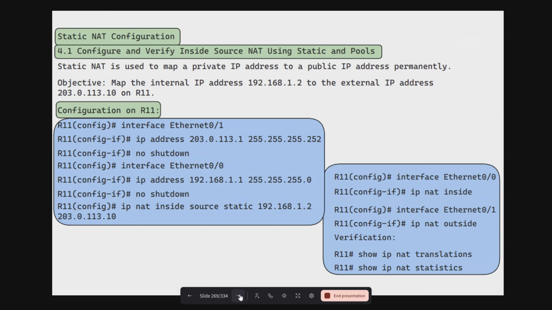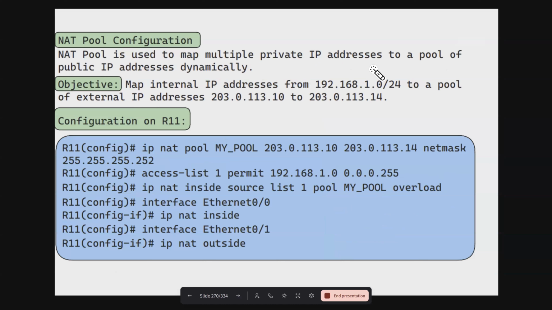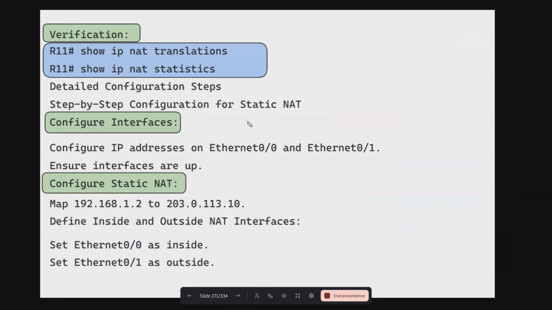Okay, that is static. Then if you want to create a pool of internal IPs that you want to convert to a pool of external IPs, that is nothing but your dynamic NAT. So you are creating my pool, IP NAT pool, and then you are creating some access list as well, and then you are doing the translation. This is the overload. Overload means the NAT pool plus overload. This is dynamic NAT. This is PAT. Even if I use interface, I will show you all these examples. Don't worry about this. I'll configure and I'll explain everything.